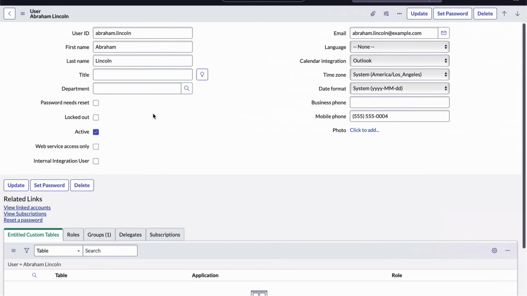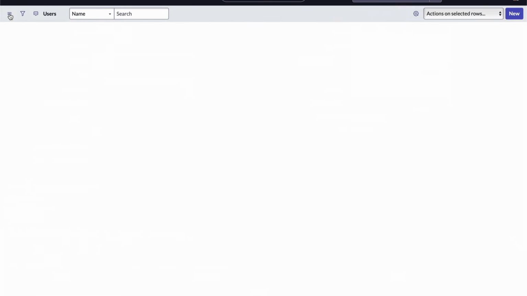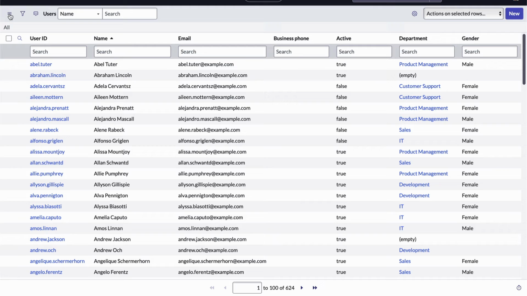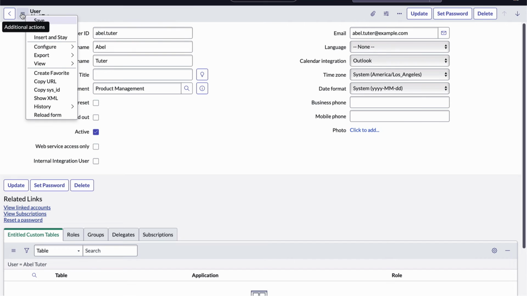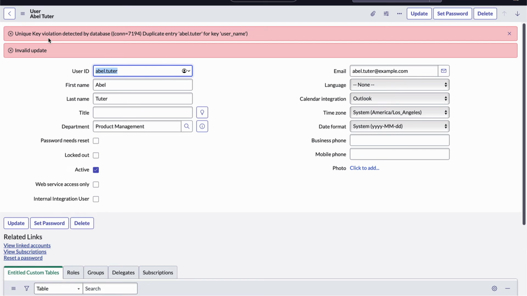Let's look now at some of the additional tools we have available to us from a form view, starting with the ability to create a new record sort of as a copy of an existing record. Let's say, for example, I need to create a user record for a new employee, and I really need them to be set up similar to the way some other user is already set up. To do that, I can open the record for the existing user. Let's say it's Bell Tutor, and then I can open the Additional Actions menu and select the Insert and Stay menu item. What this does is essentially insert a new record into the user table with the values populated based upon the record I was viewing.